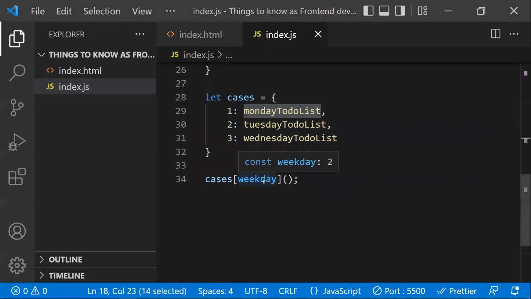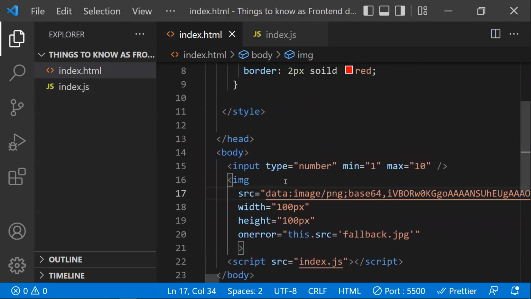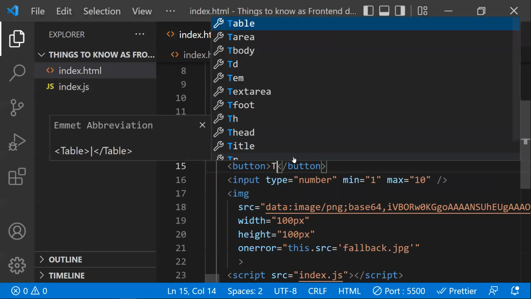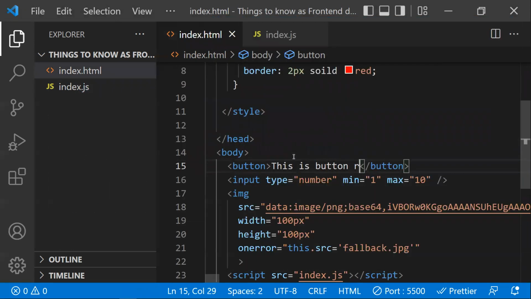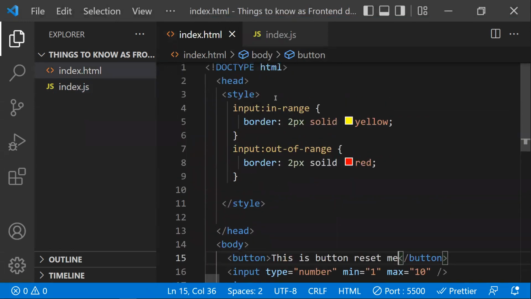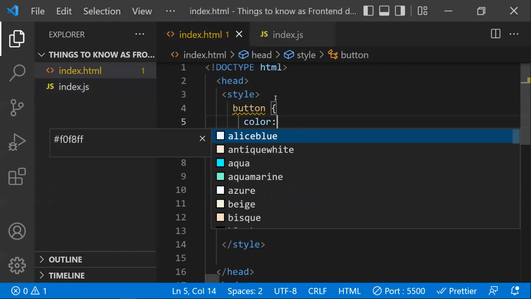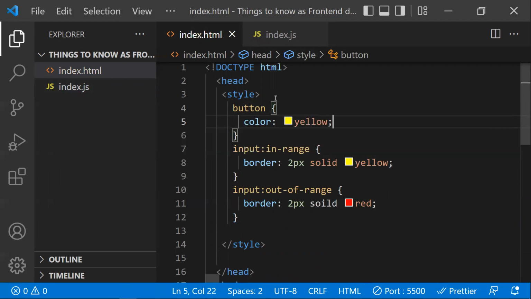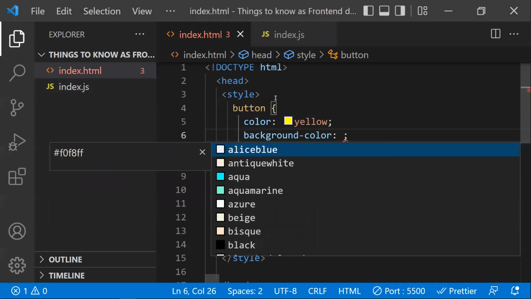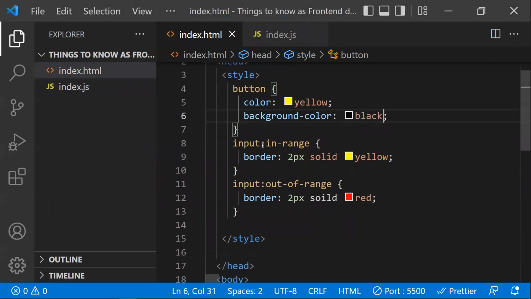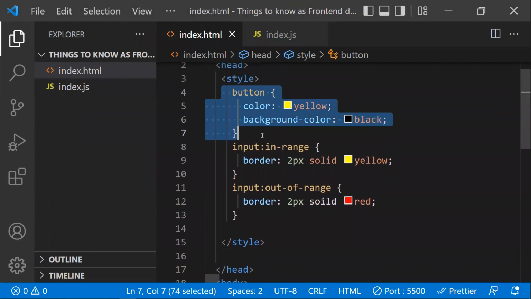Fine. So coming to the last point. This is about resetting all the properties. For example, if you have a button, so let me take a button here. This is button, reset me. If you have a button and you have some styles given to that button, let me give some styles to that button, like its color should be yellow and background color as black or something. So this button or this element has some styles defined.